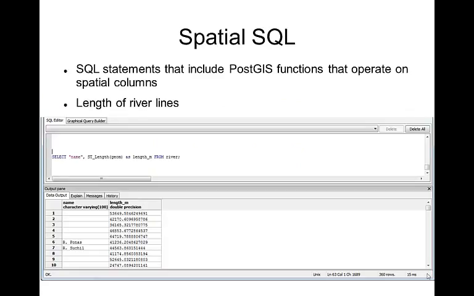All right, spatial. So we're now actually going to get into the meat of spatial SQL for probably the remainder of the lecture. So spatial SQL is simple SQL statements that include PostGIS functions in this case that operate on spatial columns.